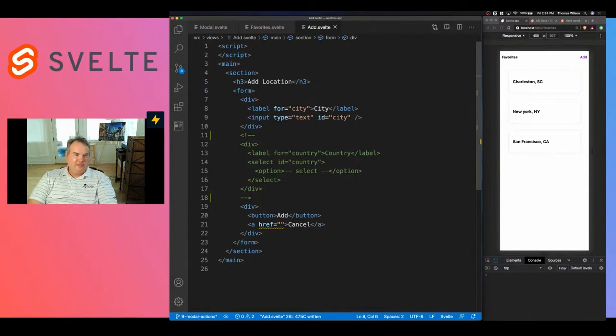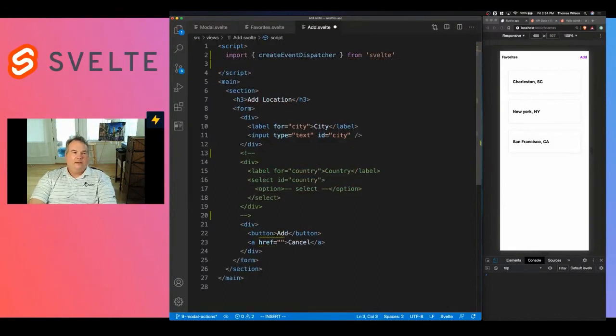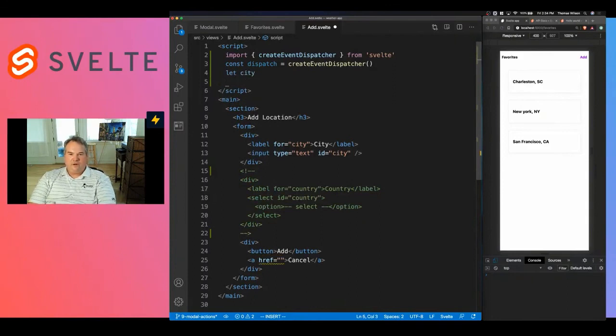And so we're going to comment that out, and we're going to go in our script, and we're going to import createEventDispatcher because we want to tell the parent that we added a new city so the parent can add it to its list. And we're going to create a dispatch function. And then we're going to create a variable city.